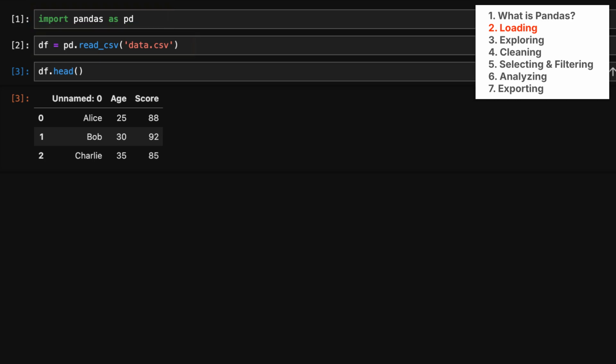Next, load a CSV file. A CSV, short for comma-separated values, is like a basic spreadsheet where values are separated by commas. Let's say you have a file called data.csv. Run this with the read_csv method. Now the content of the file is stored in a data frame called df.